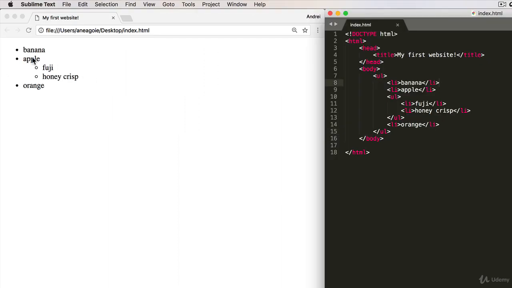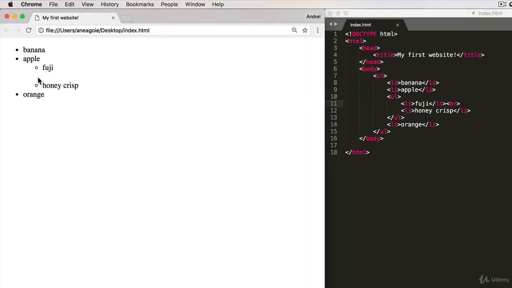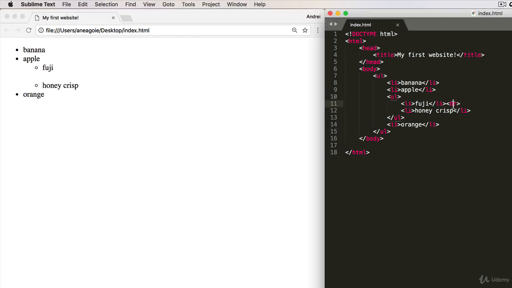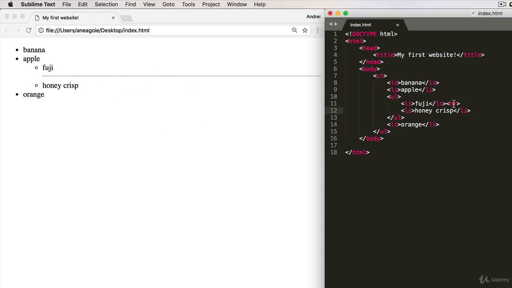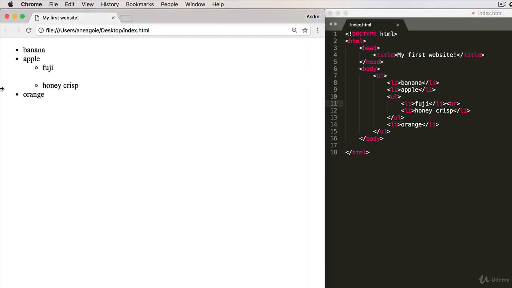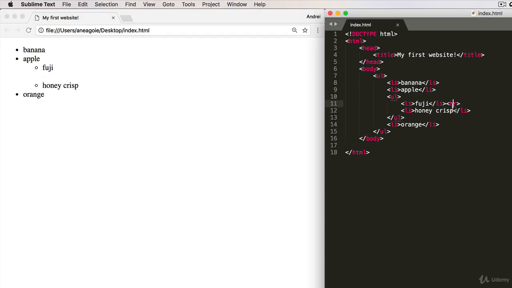So let's say here between Fuji and Honeycrisp, I want to have a bit of a line break. I can use something like BR here, break. And if I save this and I refresh, we have a little line break. There's also HR, which is horizontal. So you get a horizontal line, if I refresh, right through here. HR, break, just have one single element, self-closing.